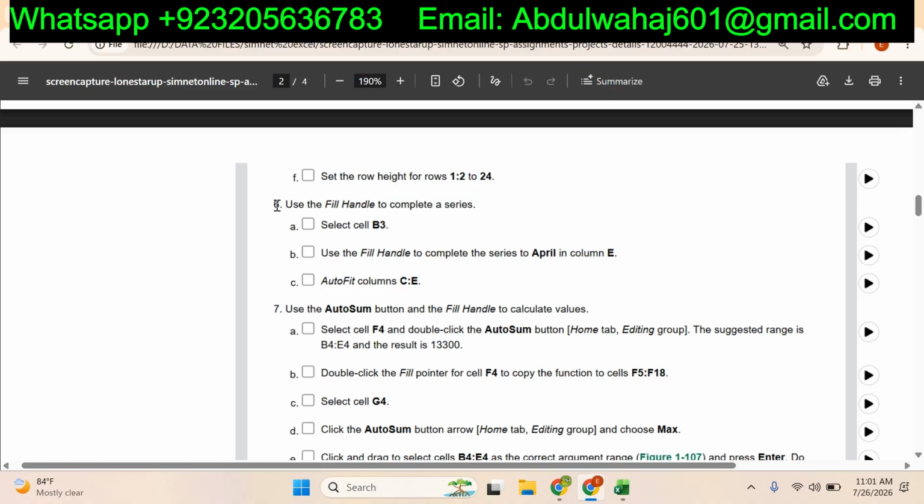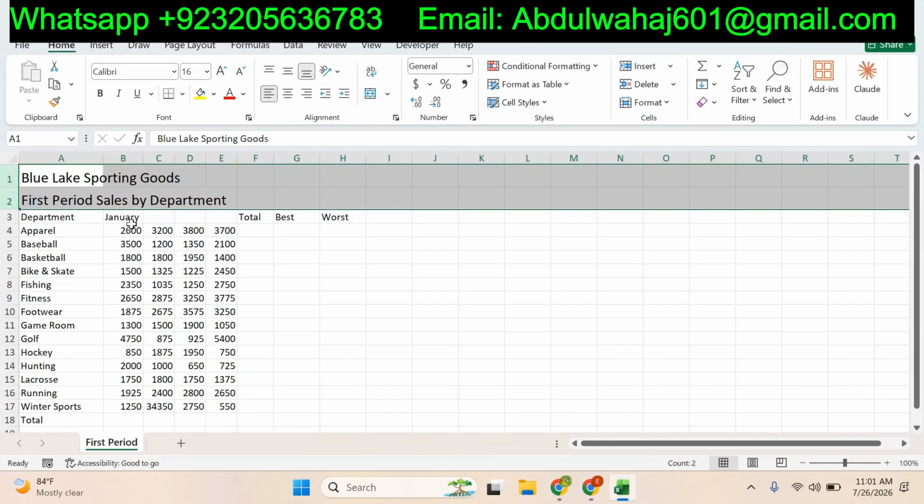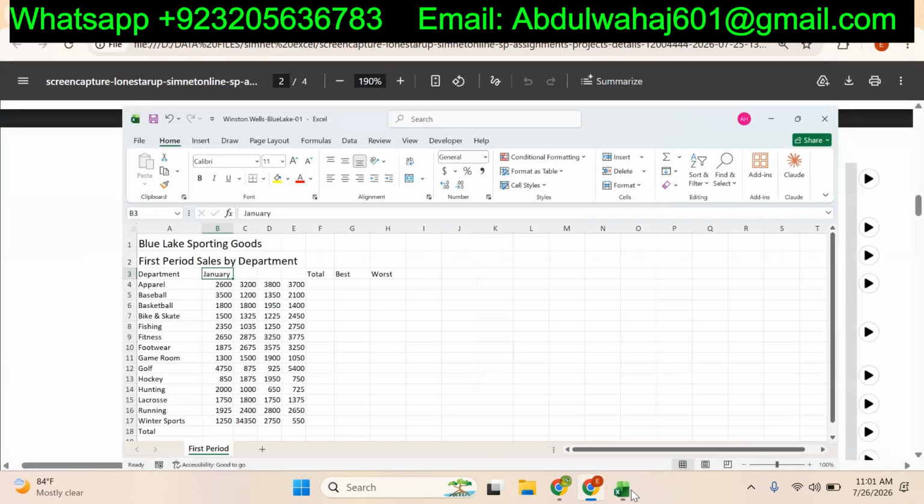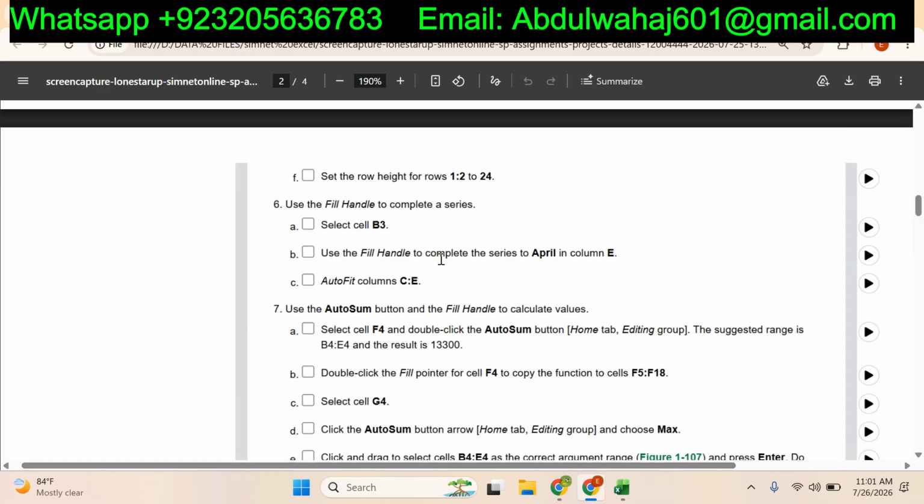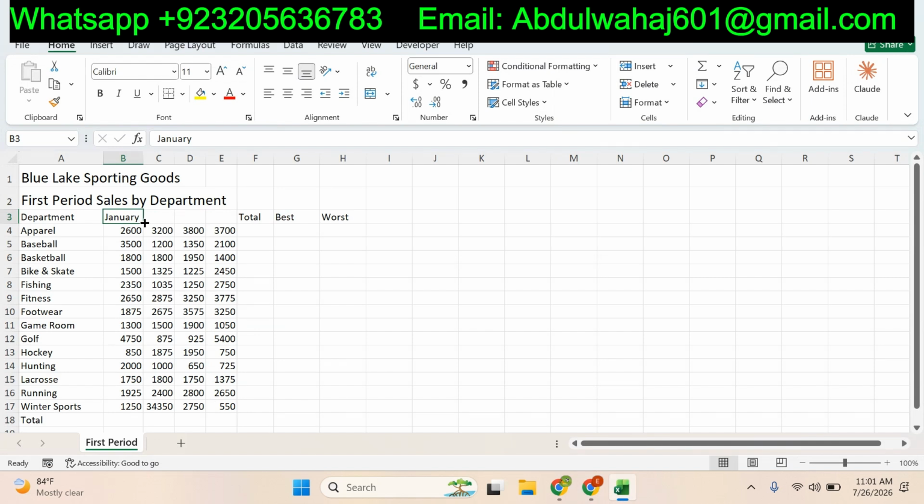Moving to step number 6, that is use the fill handle to complete series. Select cell B3. This is B3. Use the fill handle to complete series to April in column E. To fill a series, you just need to point your mouse at the bottom right corner of that cell and drag it to E3. So you can see Excel is smart enough to autofill those cells with the month names.